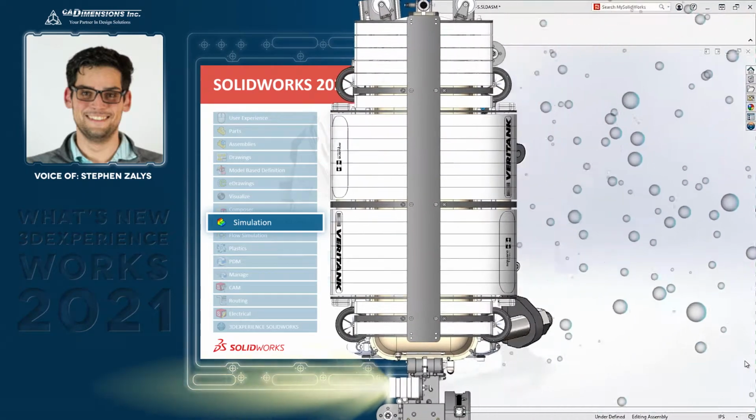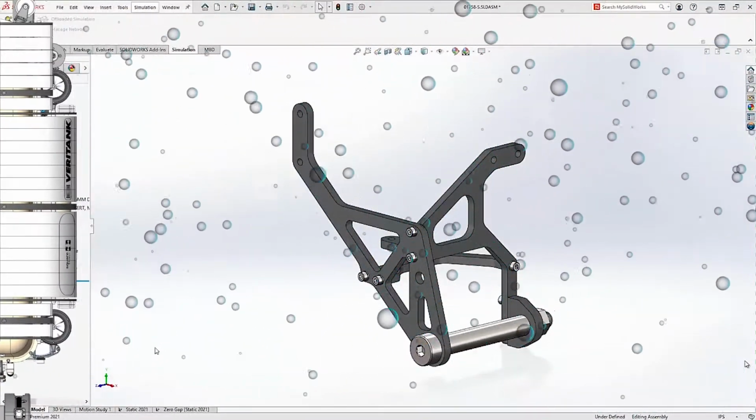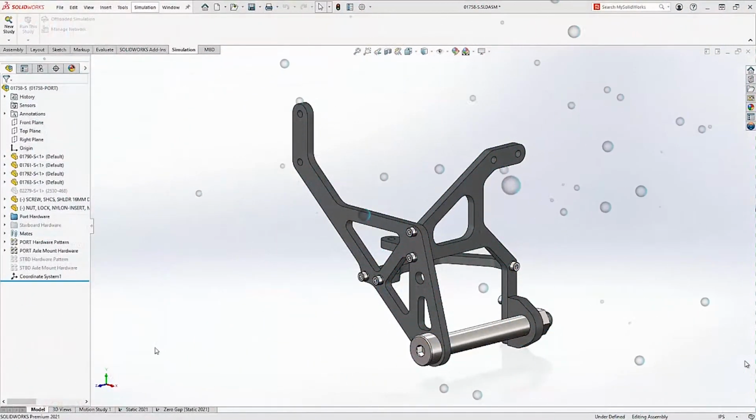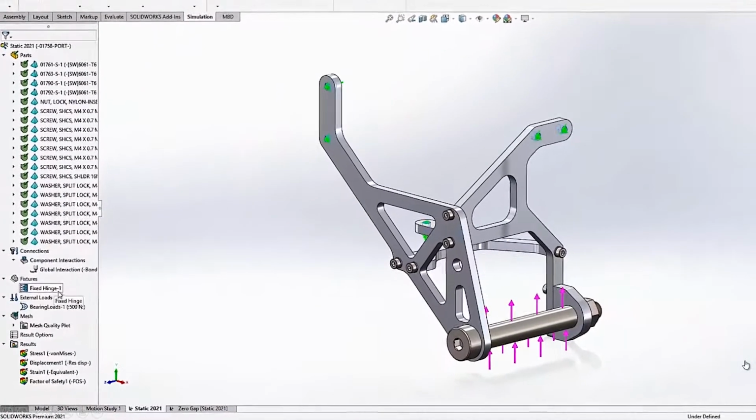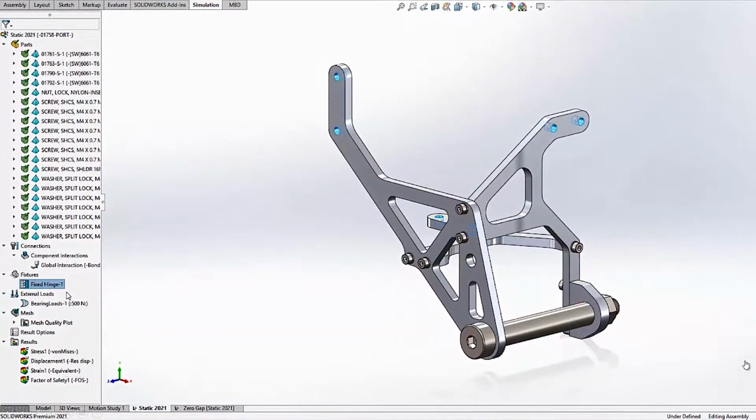SOLIDWORKS Simulation 2021 makes it easier than ever to succeed with your simulation-driven design efforts. The analysis process is simplified and more flexible, and with the accuracy and speed improvements, there's something for everyone, new and existing users alike. To validate how this corner mount assembly will perform, fixtures and loads are created as normal.